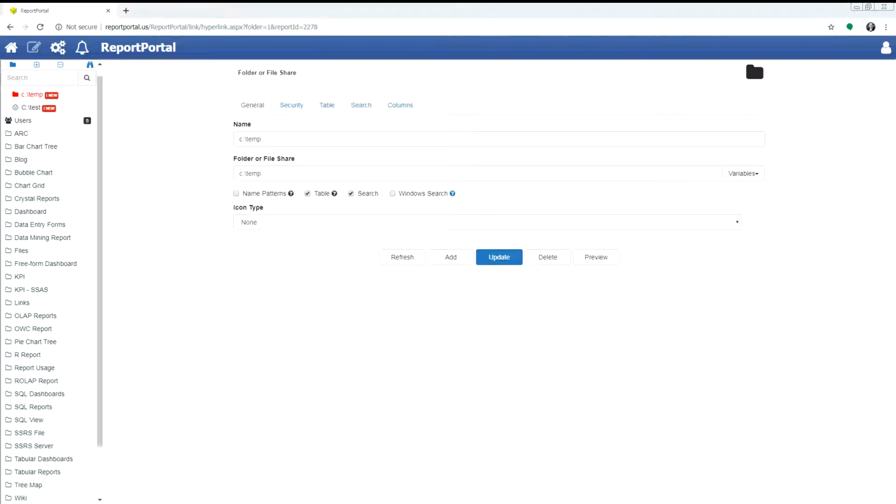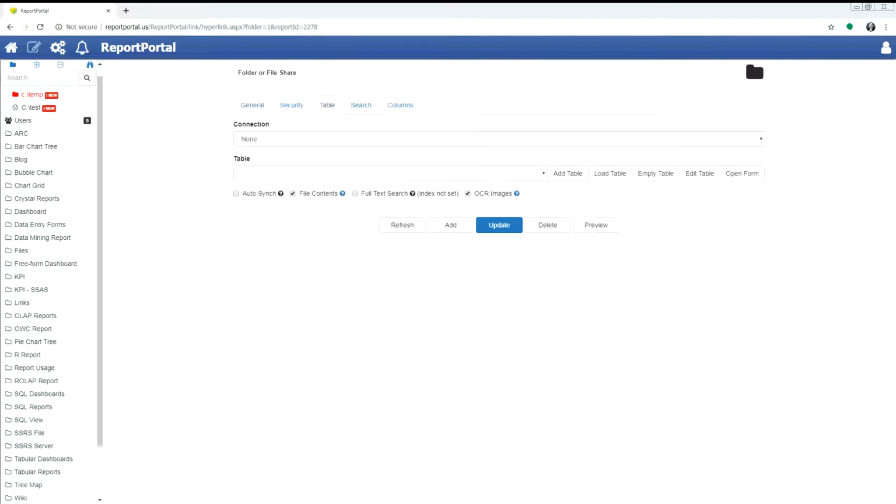The table option lets you save folder information into a table. This allows for searching of the file contents in case the Windows search is not available, and it also allows for searching and browsing files using metadata.